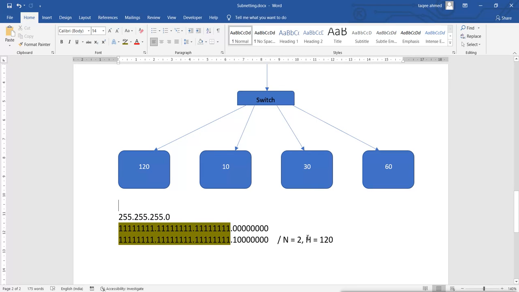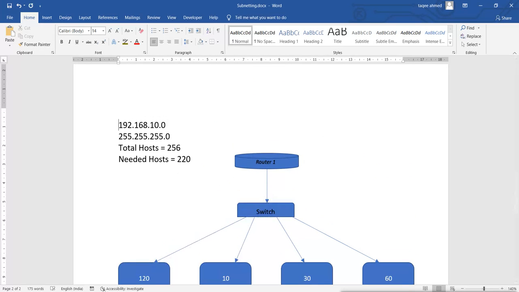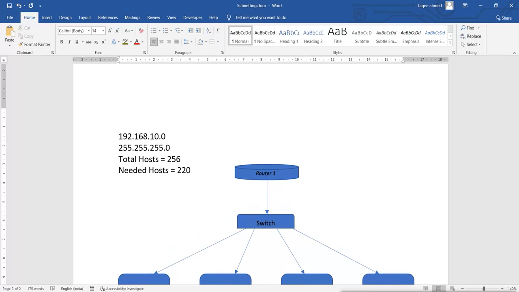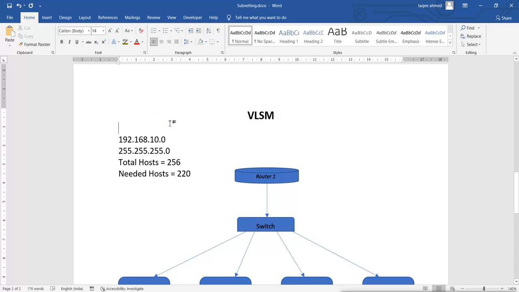So in this scenario what we need to work with is called VLSM. Now this VLSM is nothing else, it is just subnetting. It is only subnetting, but this subnetting is done based on host, not on the network part.